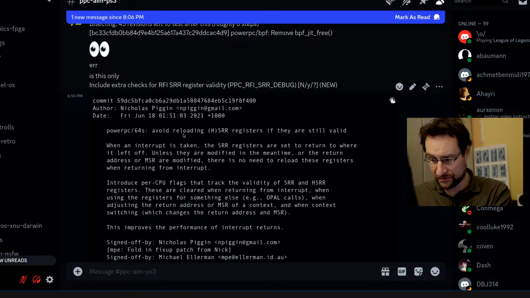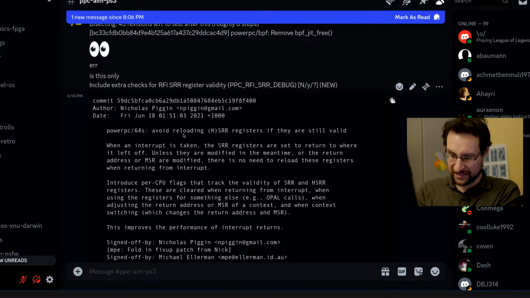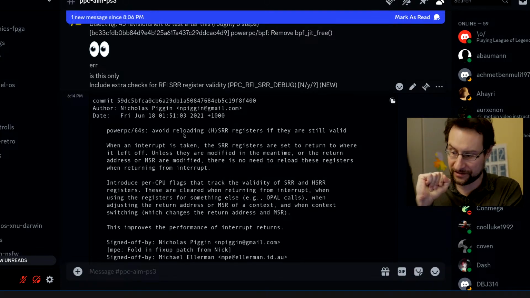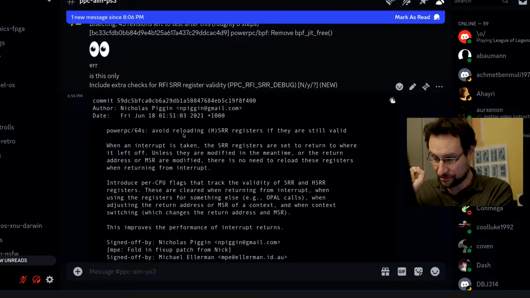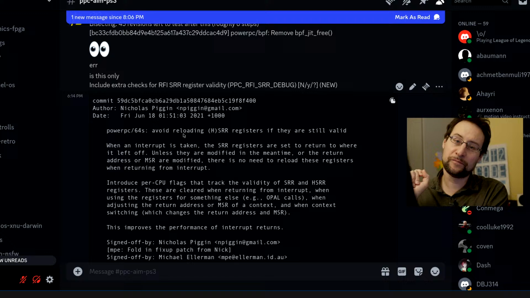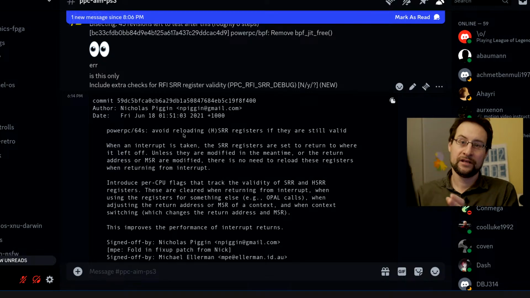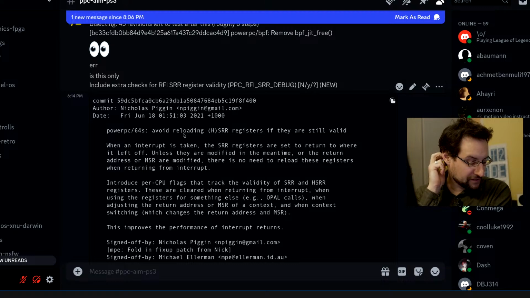When using the registers for something else, for example, OPAL calls or the hypervisor or other hypervisors, when adjusting the return address or MSR of a context, and when context switching, which changes the return address and MSR. This improves performance of interrupt returns. Yay, amazing. So the problem with that is it clearly doesn't work flawlessly.